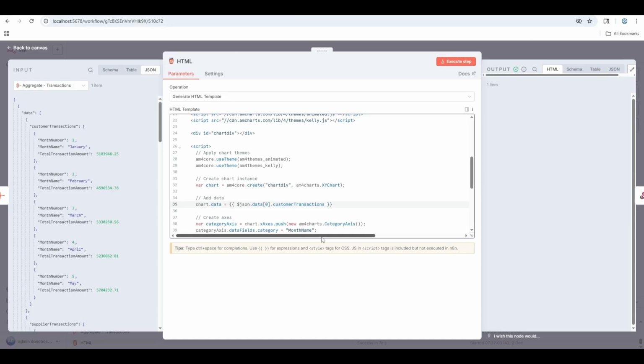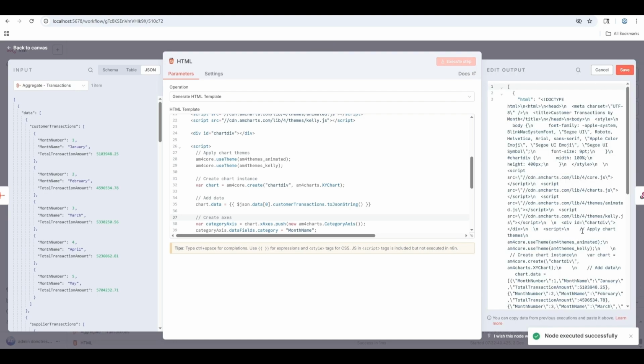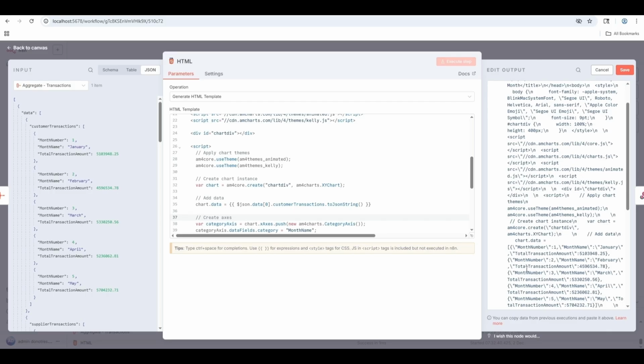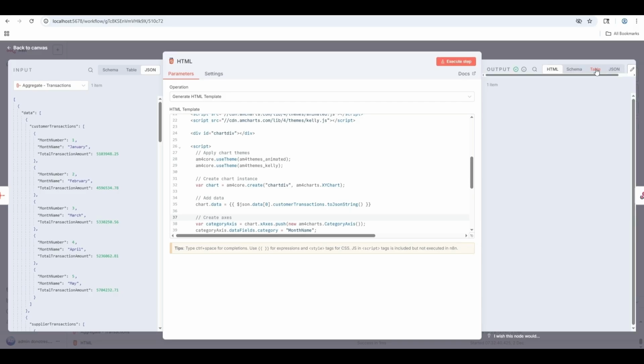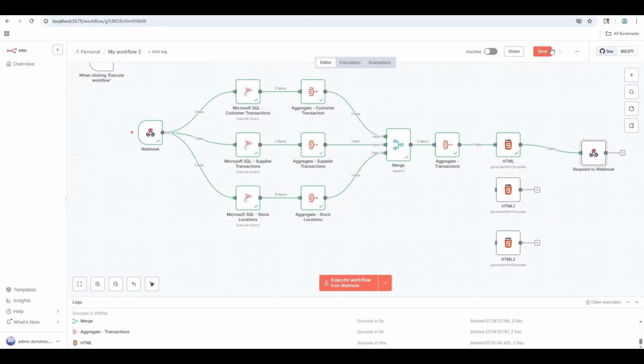We simply have to add the toJSON string helper method to the customer transactions. Now when we execute this, we will see that we have, in fact, the data that we expect from our chart data. So this looks good. I'm going to make sure that I cancel this because I don't want to pin the output to this particular node because I want to look at it. So I'm going to go ahead and save this.